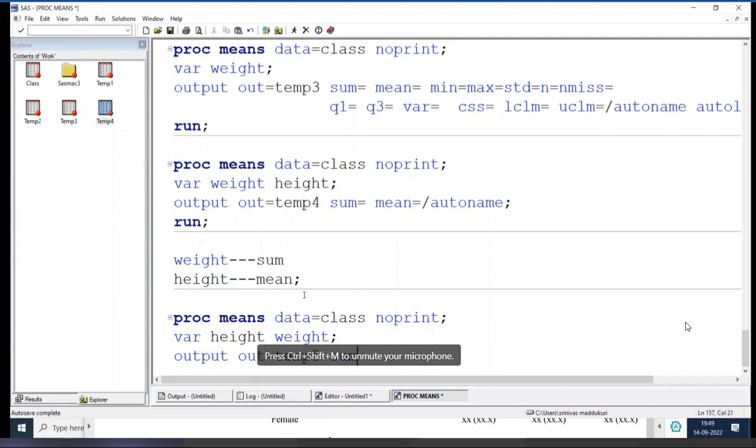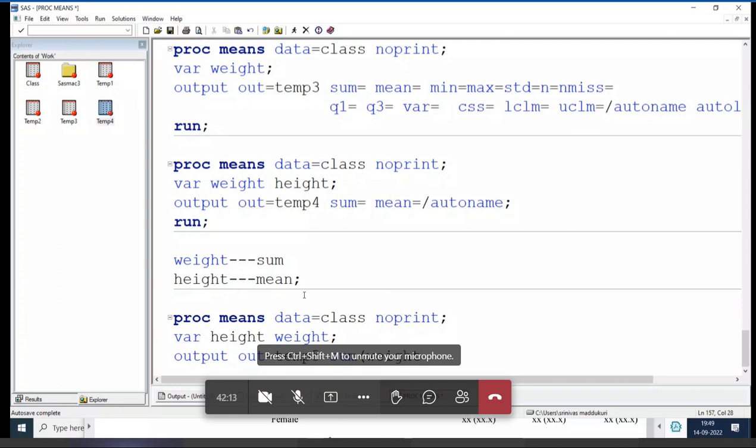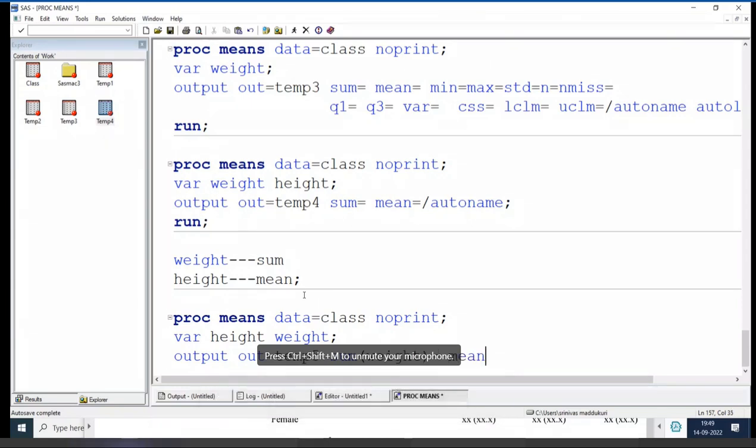But for which variable do you want the total? Weight variable. Now we write the statistical keyword, open the parenthesis. Now we should write the variable name, equals. And then I want the average value, the mean. For which variable do I want the mean? I want it for the height variable. So now we should write mean of height equals.